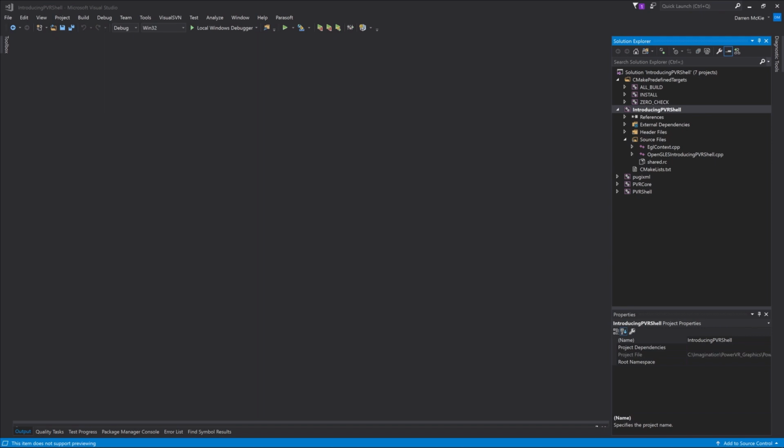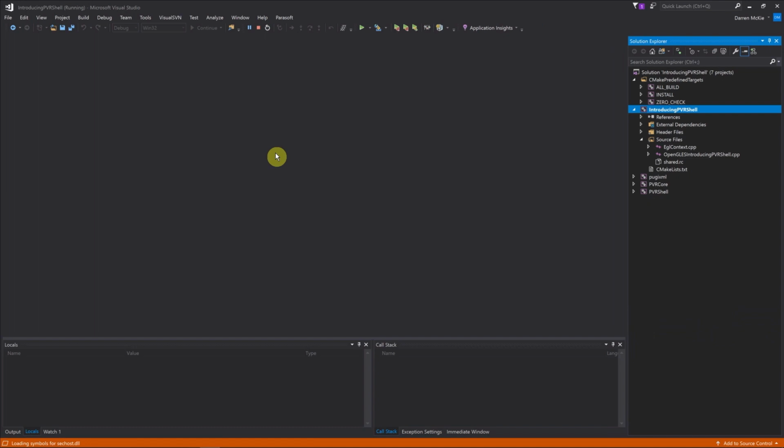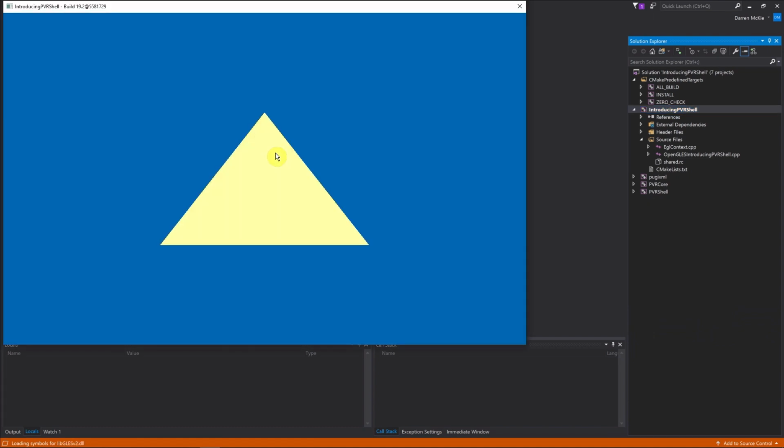So the first thing you can do is open up the first lab, which is introducing PVRShell. If you run this, you will see that there's a yellow triangle on a blue background. It's very, very simple.